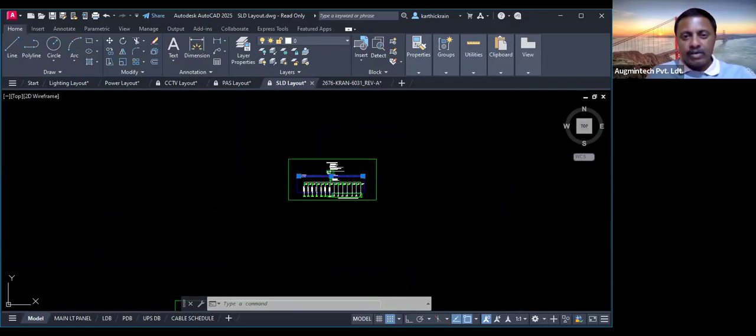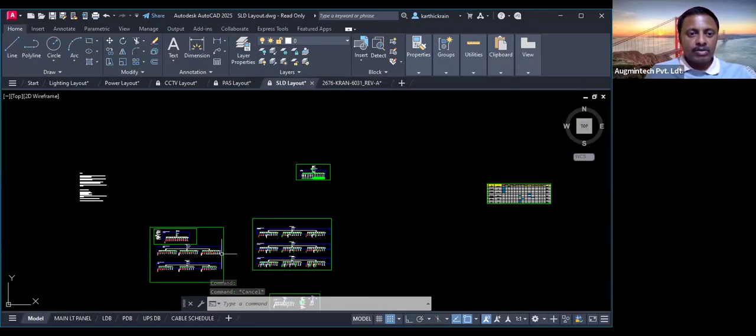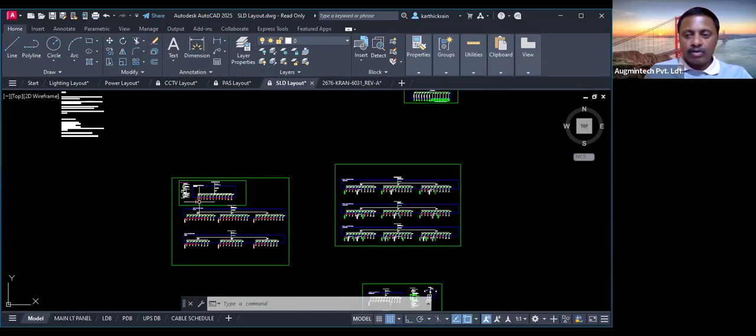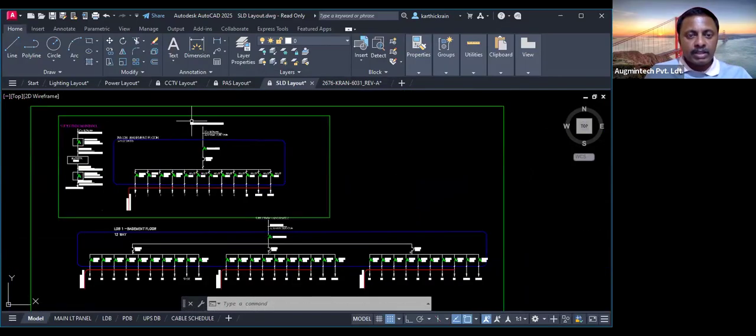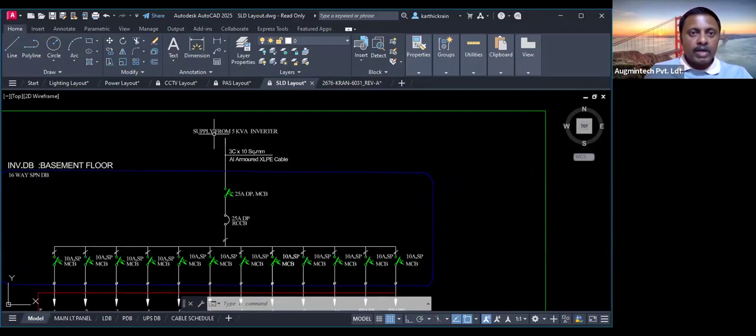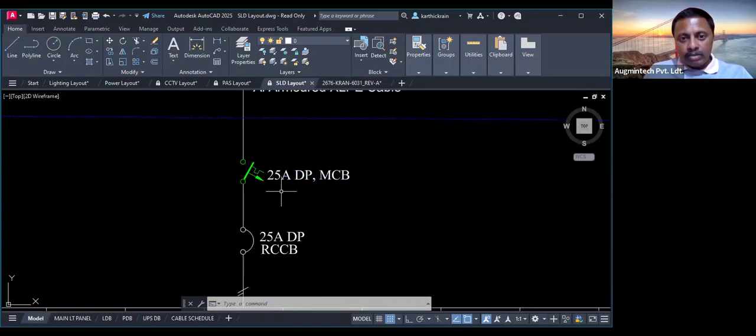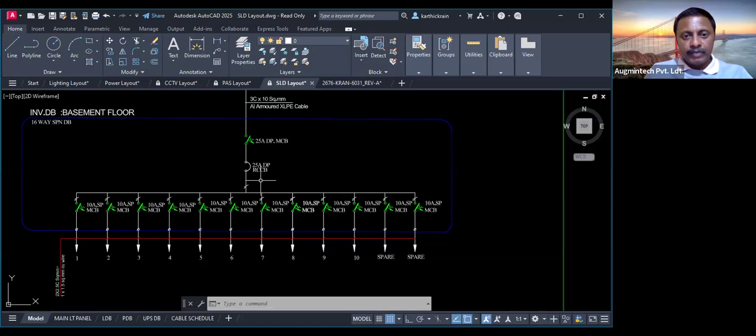So this SLD you can create, not that tough actually. If you know the symbols, you just have to join them and connect them. So here there is one more SLD. From an inverter UPS, like for a basement floor, what is the breaker size? It's 25 amperes DPMCB, with this breaker, and everything is inside a single DB.